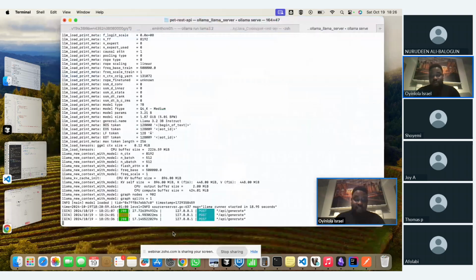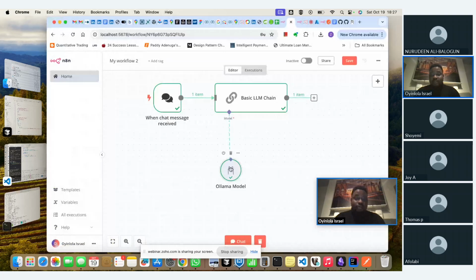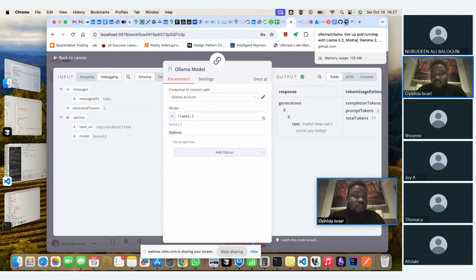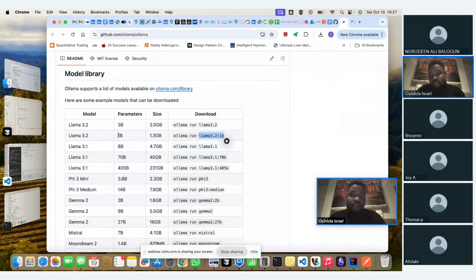Now, to make sure that Ollama runs Llama 3.2, just come here. What you find here is Llama 2. Just change it to Llama 3.2 because that is the model that we are running, the 3 billion parameter. For people on low resource devices, you may be running Llama 3.2:1B. If you're running the 1 billion parameter, this is what you put in your config, if that makes sense. That's what you do.